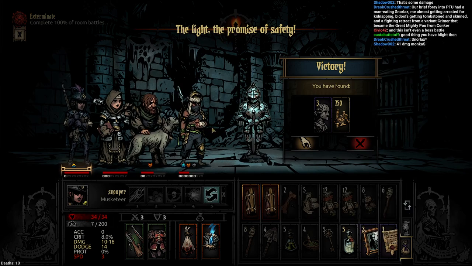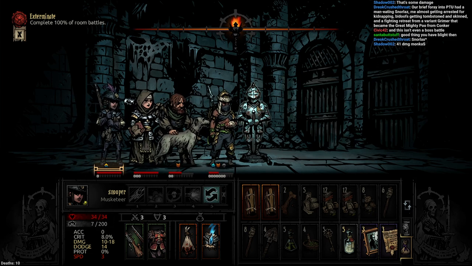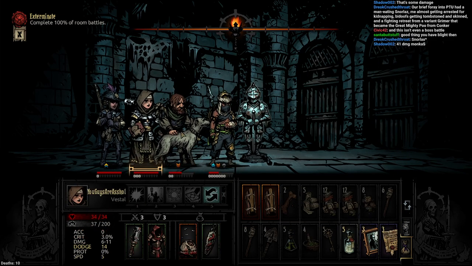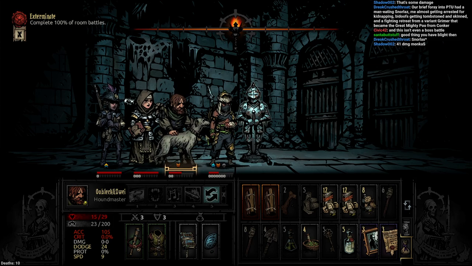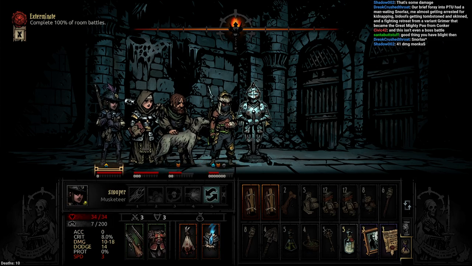The light, the promise of safety. I gotta leave it. Okay, so this is shining armor. I believe this can give a buff. Damage buff. Who would want the damage buff? Probably one of these two. No, that's a lot of damage!